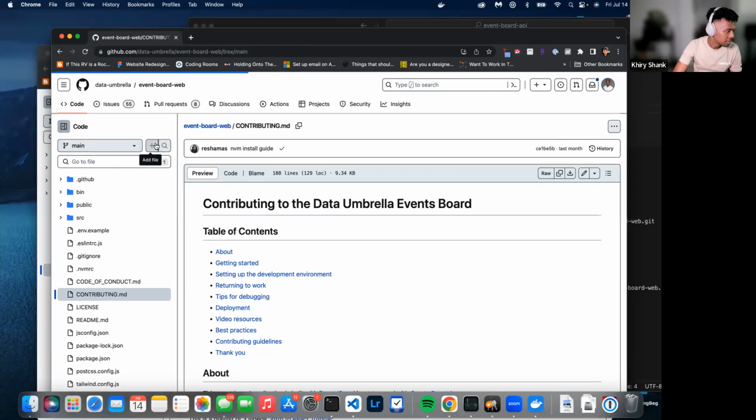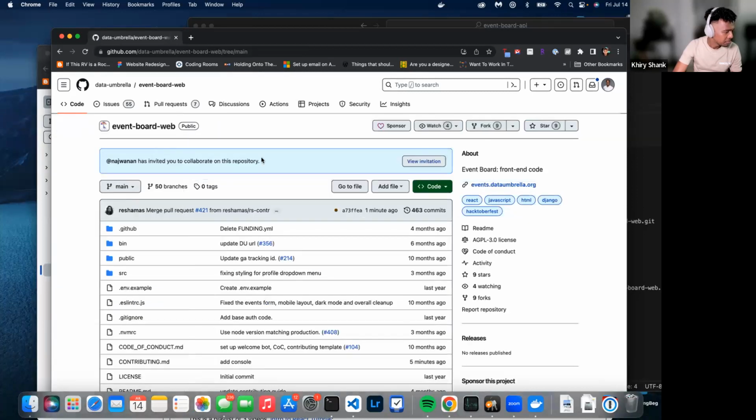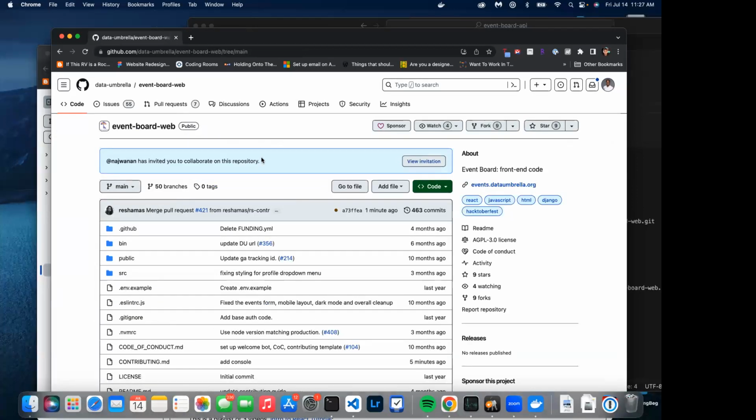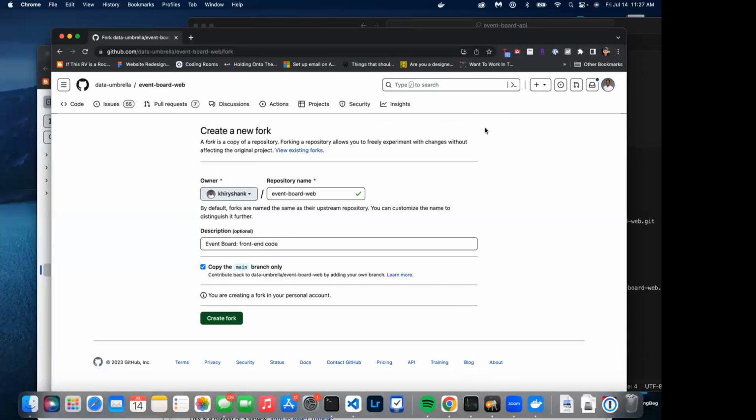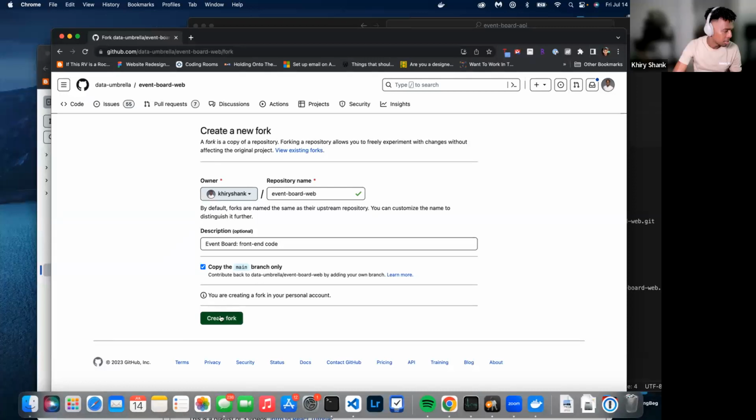Try that. And then do you see in the right-hand corner where it says fork? It says sponsor, watch, and fork. Yep. And you're just going to fork a copy. Okay. So you're going to create a new fork. Yep. Okay.